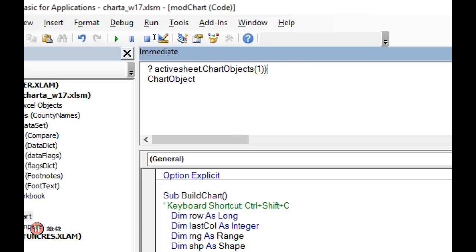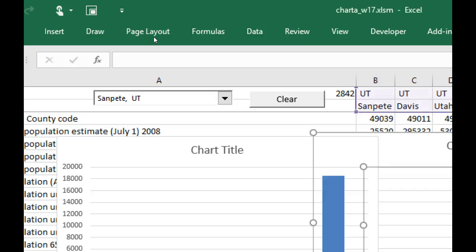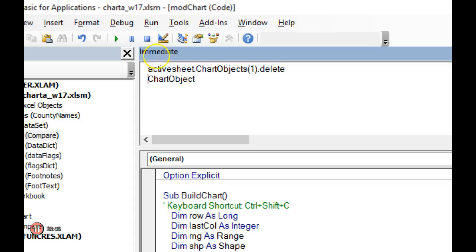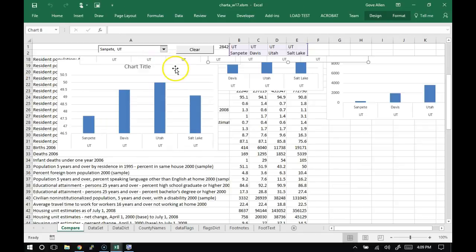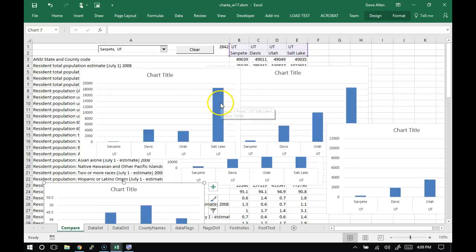Now here's what I'm curious to know. Can I say active sheet chart objects 1, does it have a delete method? I'm guessing it doesn't. Oh, it does. Looks like it worked okay. Let's just count how many chart objects we have. This might be an easier way to do it than I did it in the last class. ActiveSheet.ChartObjects.count. If that actually deleted it, we're going to have 6. Seems like it must have. One, two, three, four, five, 6. Okay, very good.